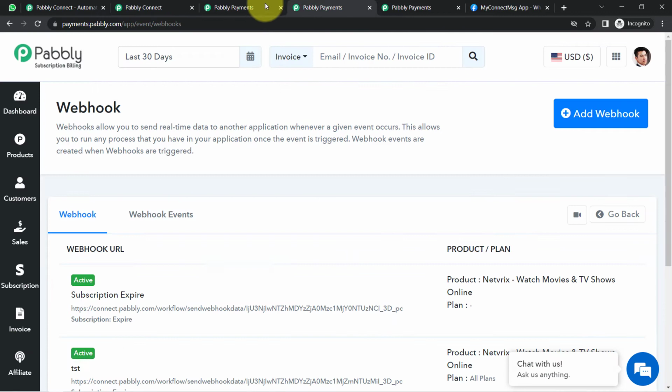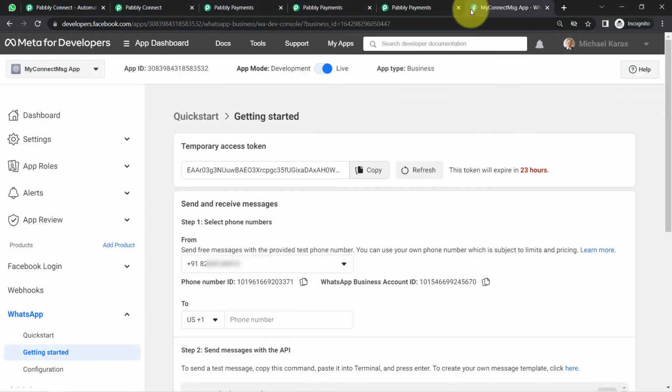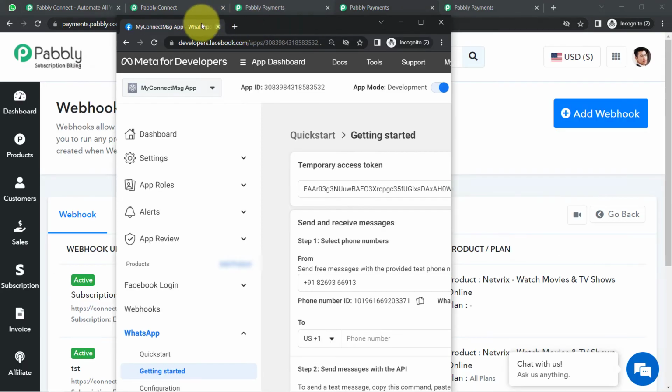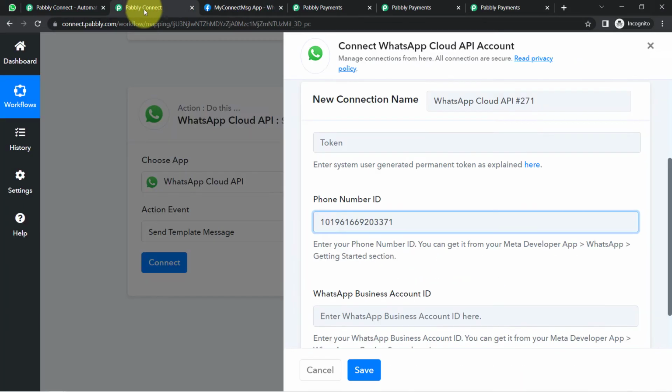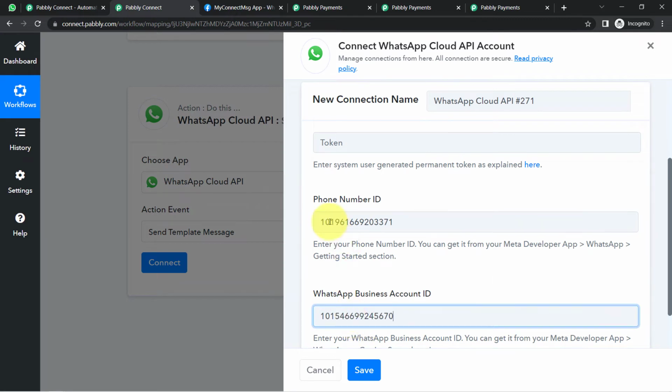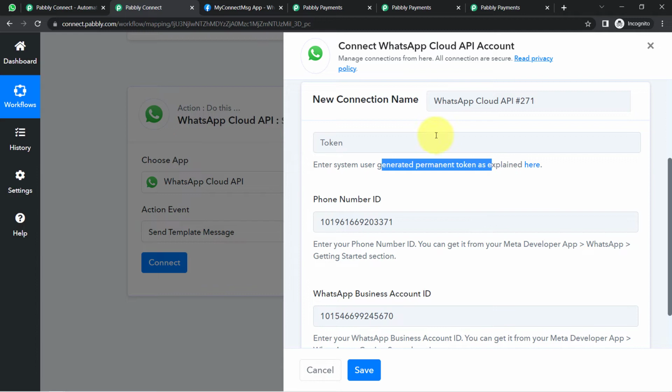Okay, so again we are going to, where is the WhatsApp Cloud API setup? All right, here it is. Let us correct the tab. Okay, here we have the WhatsApp business account ID. Copy it, again come back here and paste it here. And in token, you will have to generate the permanent token and you'll have to paste that particular token here. Again, for the instructions, you will have to check for this particular video.